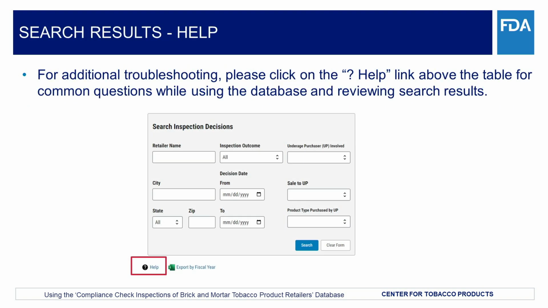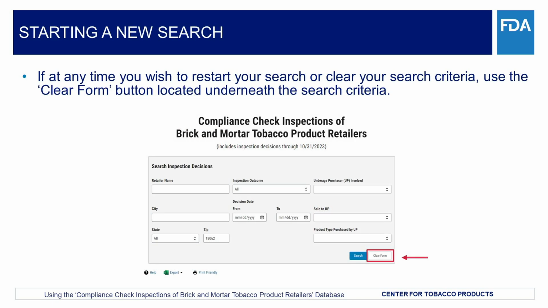For additional common questions and troubleshooting about the database, please click the Help link below the Search Inspection Decisions box. You will be redirected to a help page that outlines how to use the database, provides search tips, and includes responses to frequently asked questions. If at any time you wish to restart your search or enter new search criteria, you can use the Clear Form button located underneath the search fields.